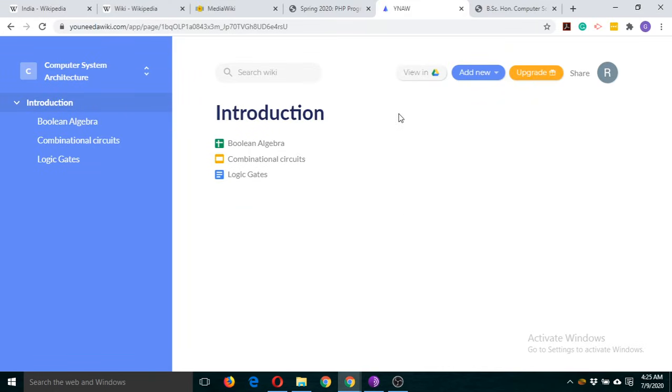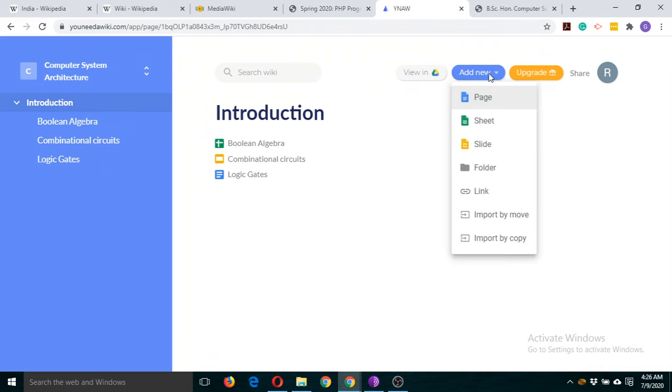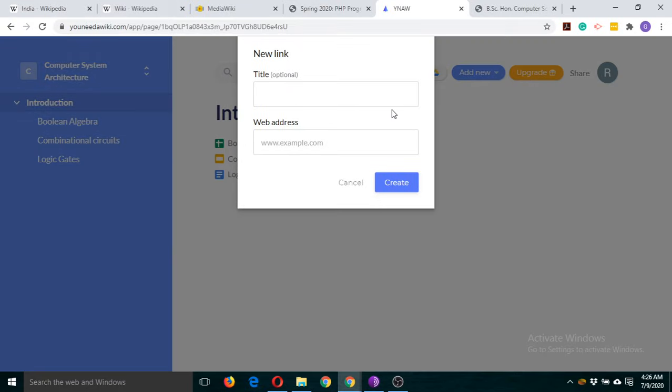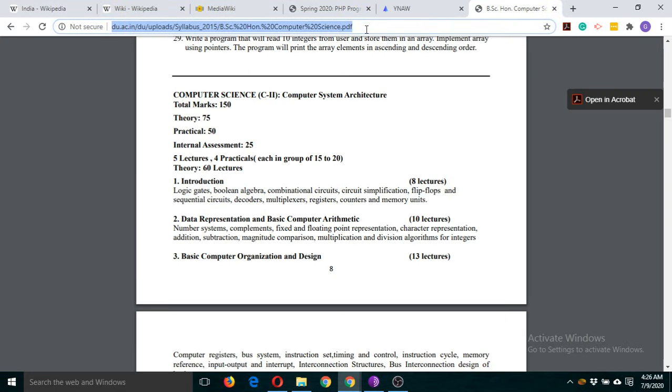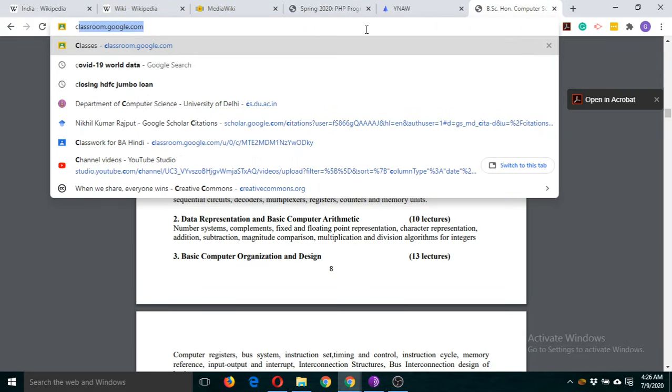Now let's see how to add a link here. Just go to add new and click on the link button. You can put some topic here, like I'm going to give this link of syllabus. So this is my syllabus page.